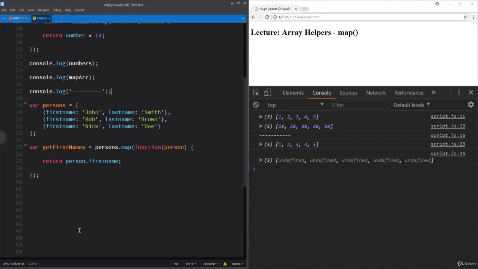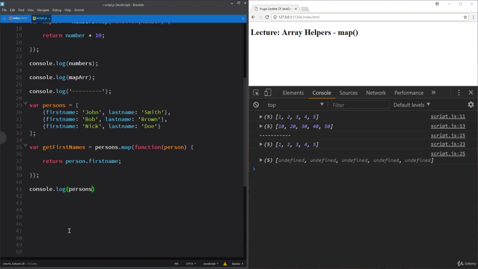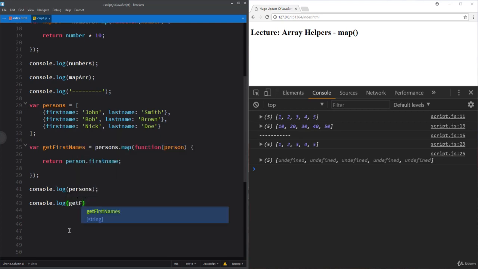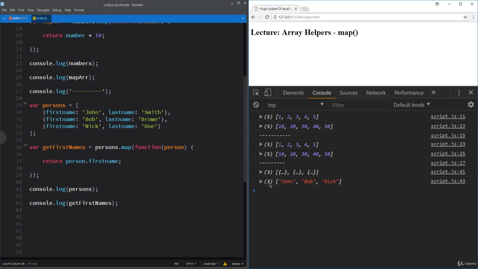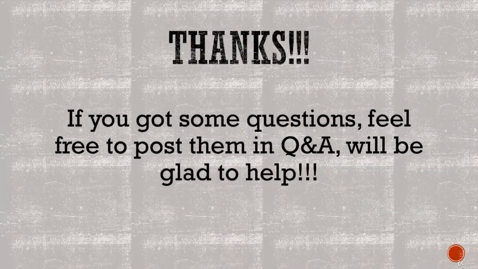And then log both variables in console. Write console.log persons and then console.log get first names. Reload, and here we have our original persons array and then a new array which consists of first names of the objects. You can try the same with a for loop and you will be assured that map is a much more convenient and fast way to set up the same logic and get the same result.